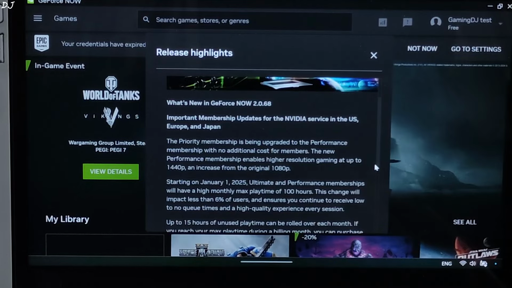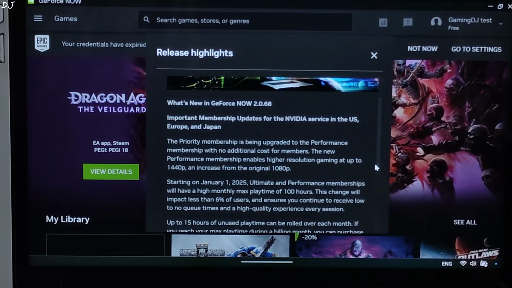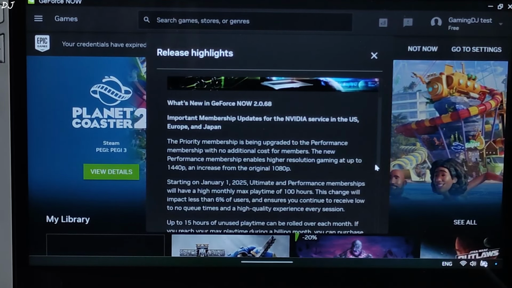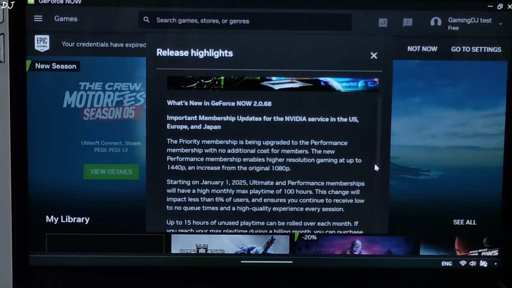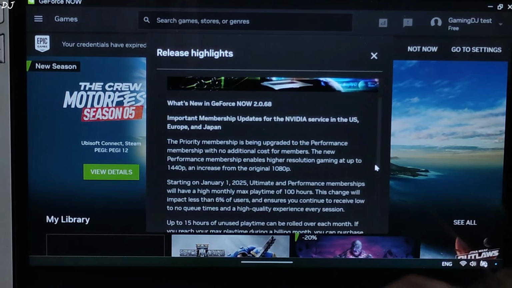Here's the biggest change. Starting on January 1, 2025, GeForce Now playtime will get capped at 100 hours. Yes, you heard it right. And this is applicable to both performance and ultimate users. Many people are not happy about this change, especially the ultimate users, considering how expensive the service is. Prices have not been changed.